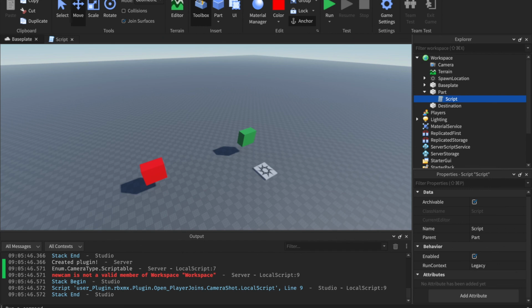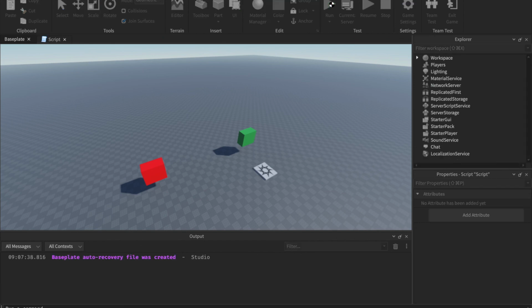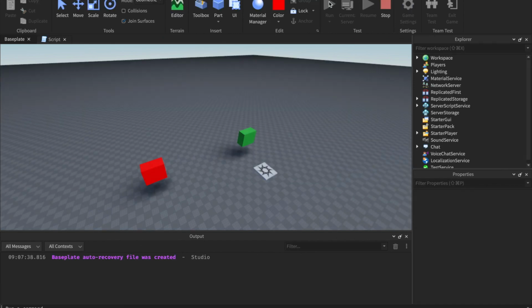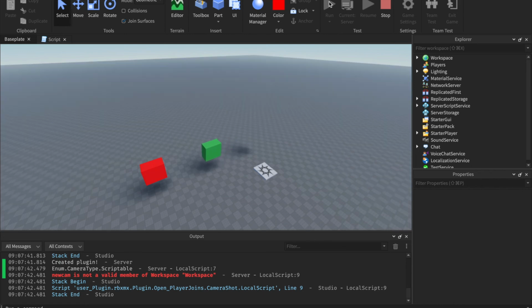Now if we run it, this green part will go towards the red part's position. As you can see, it's going towards the red part, and it will merge with it and go back to its original position.